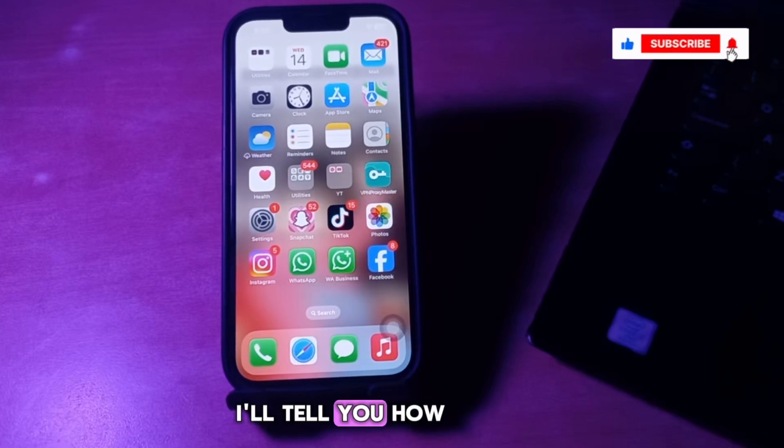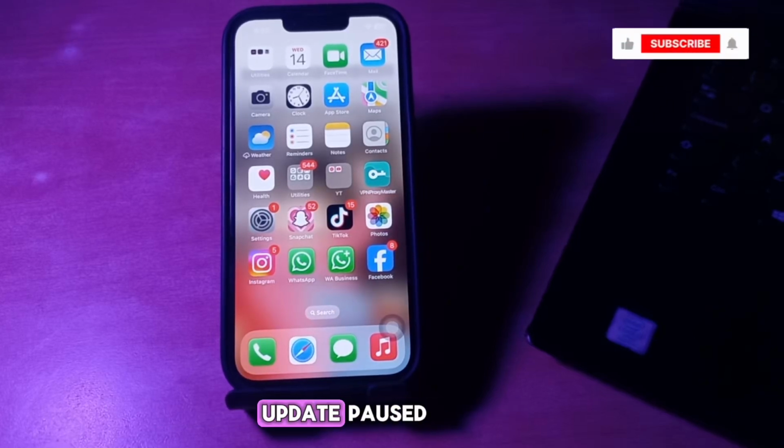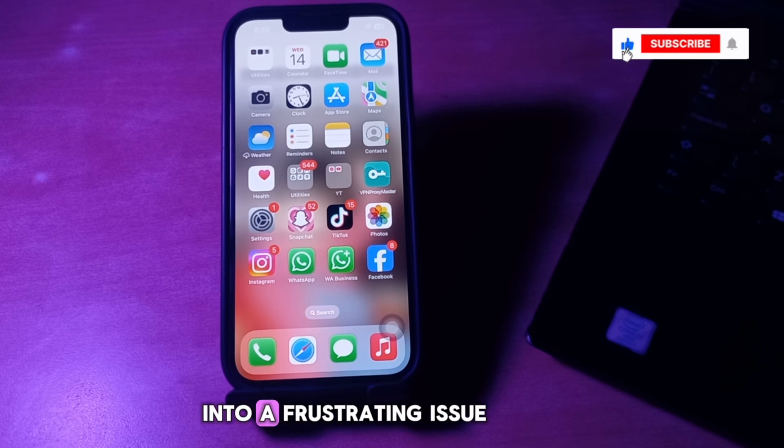So in this video, I'll tell you how to fix iOS 18.5 update paused. Many users are eager to experience the latest features of iOS 18.5, but some have run into a frustrating issue.